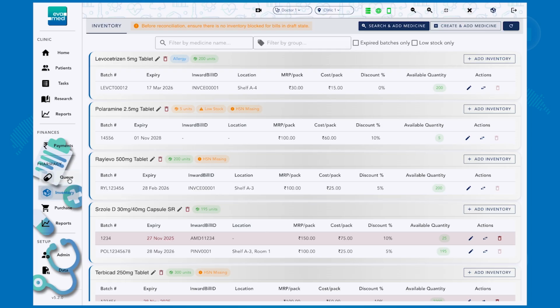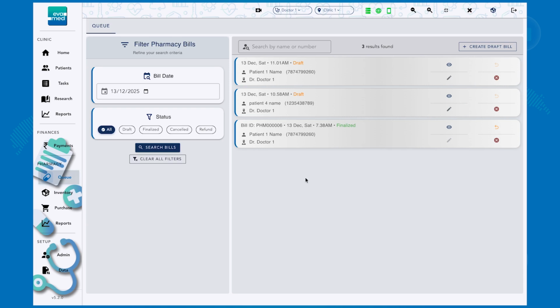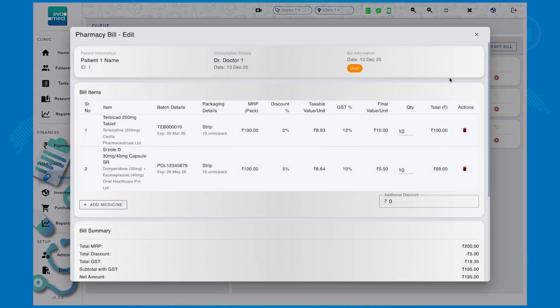Now let's go to the queue section. Here, you will see all the prescriptions sent by the doctors to the pharmacy. These are in draft form. Now, the pharmacist can view the bill by clicking on the I button and edit the bill by clicking on the edit button. Let's edit a draft bill.